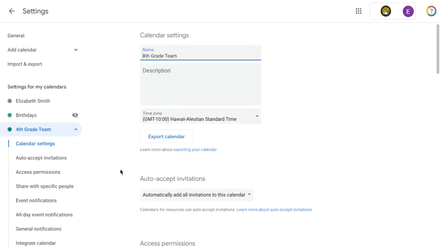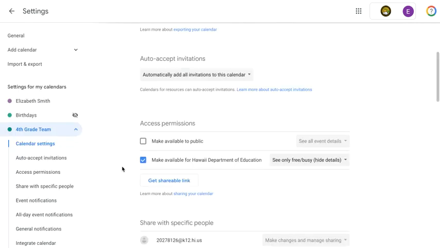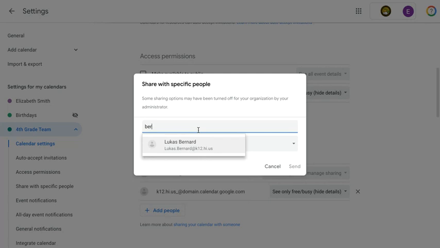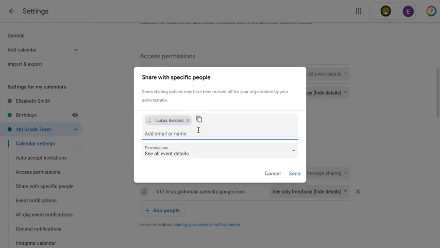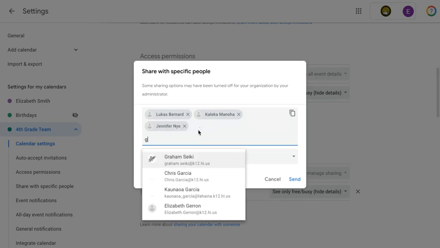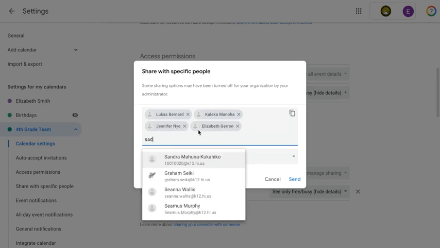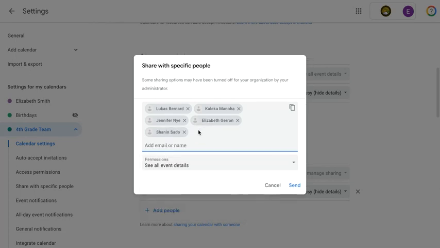Since this is a calendar event for my grade level team, it makes sense that I should share it with them specifically. So I'm going to go to add people. If I was on the fourth grade team, I would need to share it with each of my teammates. All of these people would need to be included in that calendar.